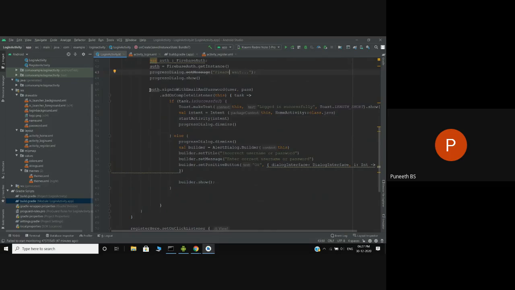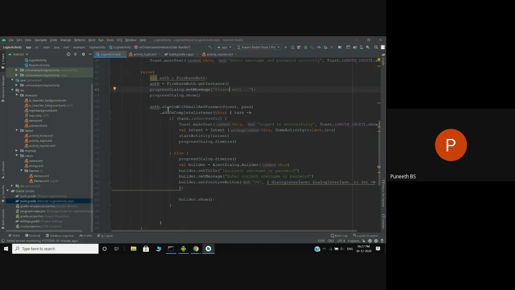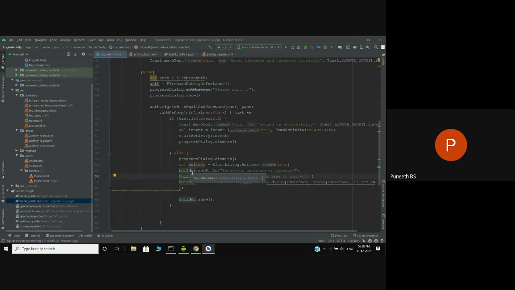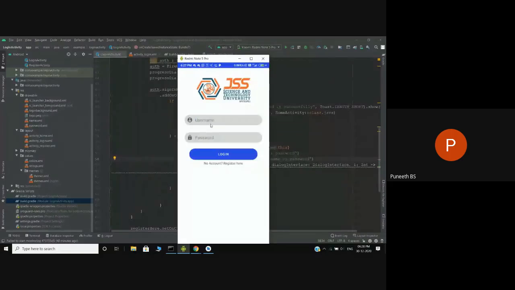And this is the important thing actually. This is auth sign in with email and password. This is the most important part. This is where your password and username is checked. If you have entered the correct username or password, then it will just say that.